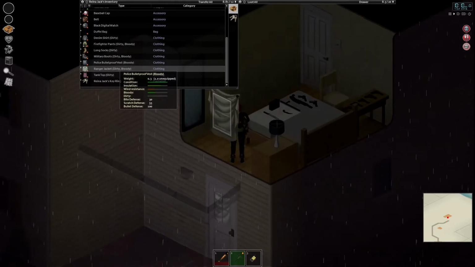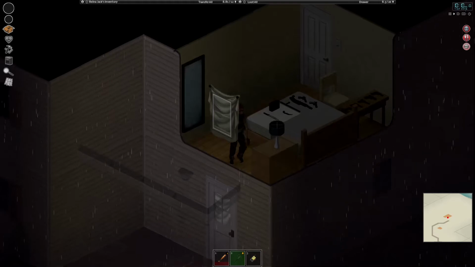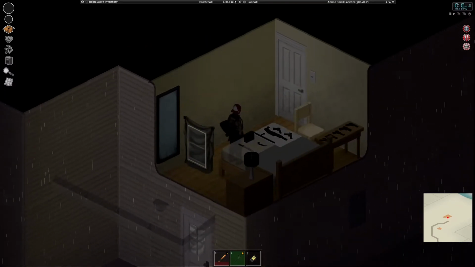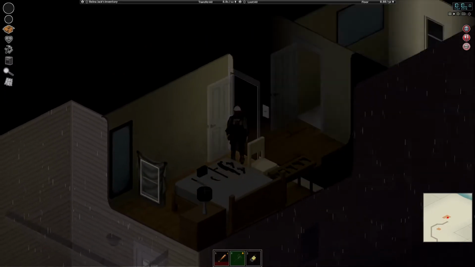Good on that. A hard hat would give you 100% protection on your head. I think also a riot helmet. That's what I'm after at the police station. Well, I think that covers the clothing. I'm going to go ahead and go to sleep. That'll fast forward time till in the morning.